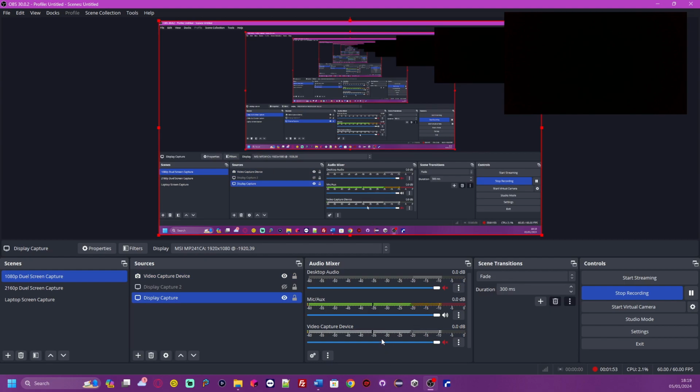Now the reason why I've turned off this one here is that that one is the microphone built into the webcam, and this other one is the integrated one, which is the one built into your device, your laptop, computer. So the reason why I've muted the video capture device one is because I don't want to use the microphone built into the webcam. Now if you want to use the one built into the webcam, I recommend that you turn off your mic AUX and then make sure to turn on your video capture device. But this video is about using an external microphone. So we're going to mute the video capture device one for now.